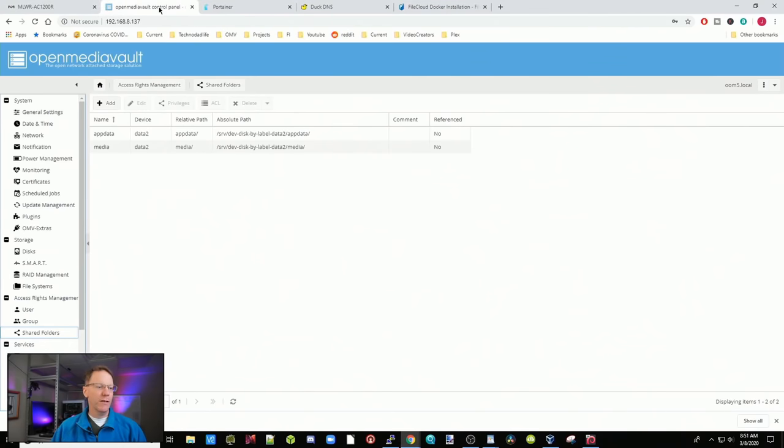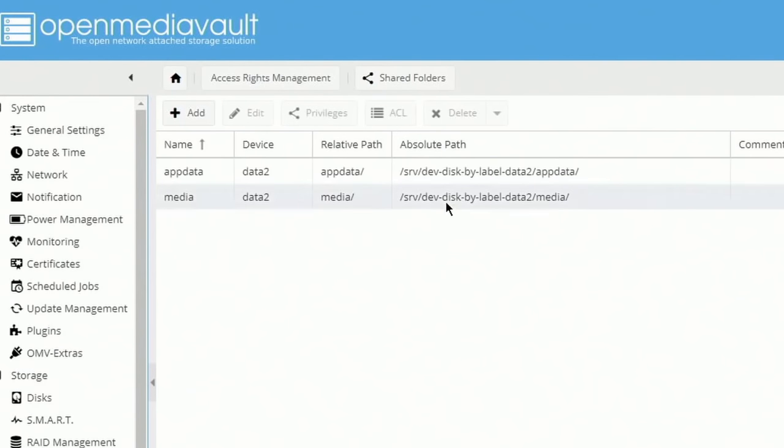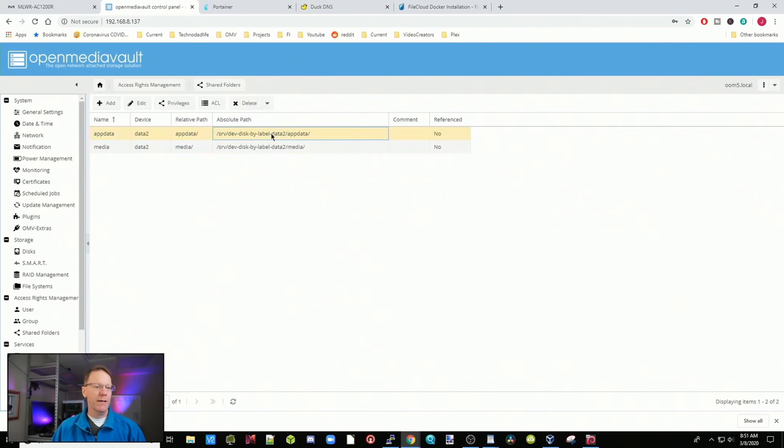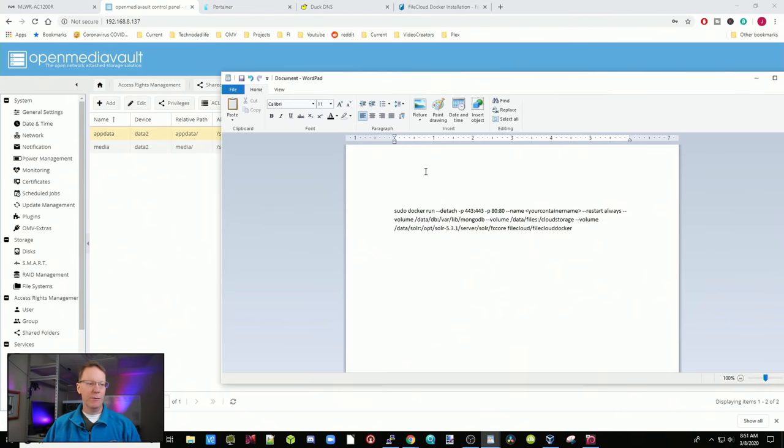So we're going to go over to our Open Media Vault and to our shared folders, and we need the absolute path for our shared folders. And so here you can see it's /srv/dev-disk-by-label-blah blah blah. Okay, and so we want to type that into our Word document.